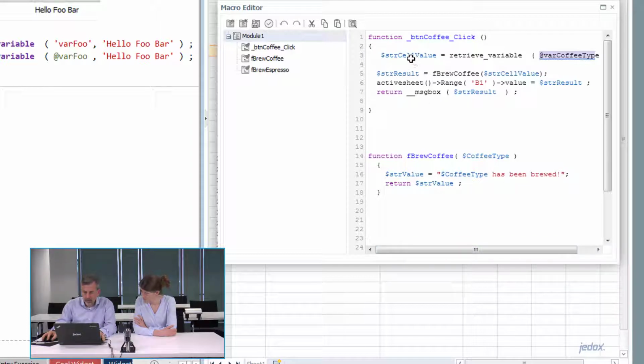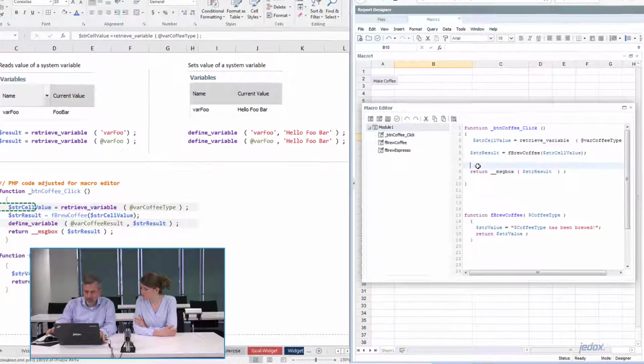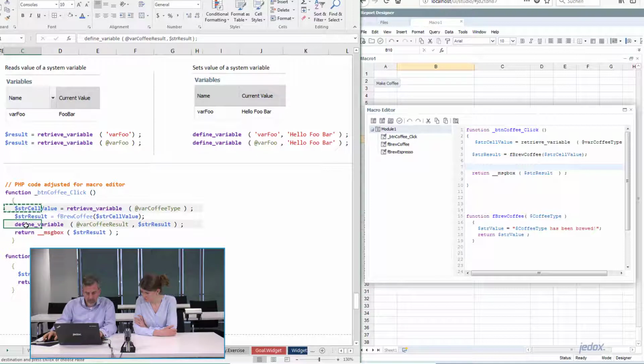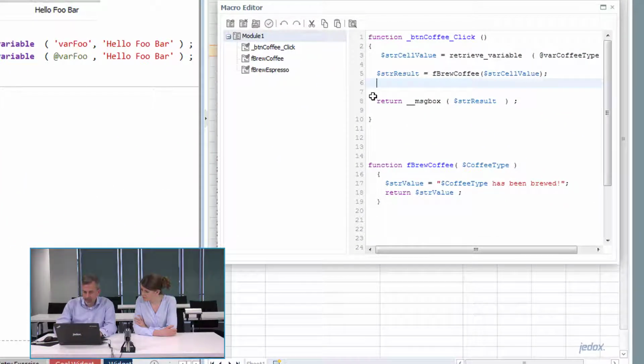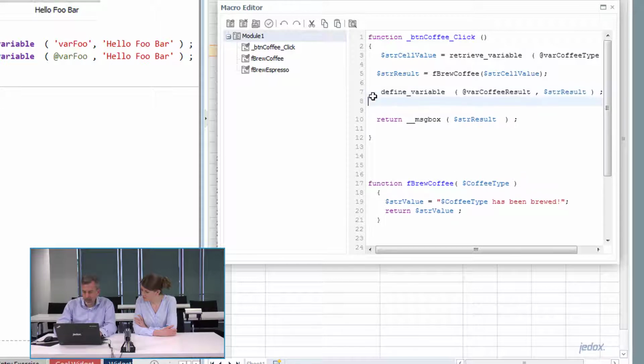So this one is storing now into our already existing variable the information what should we brew, and then we are processing our brewing information, and then we are not writing it to the cell anymore, so we want to write it to another variable. So we are using this one here. So we go here, and there we are now defining the variable var coffee result with the information from our already processed variable. So just 2 lines of code we changed.